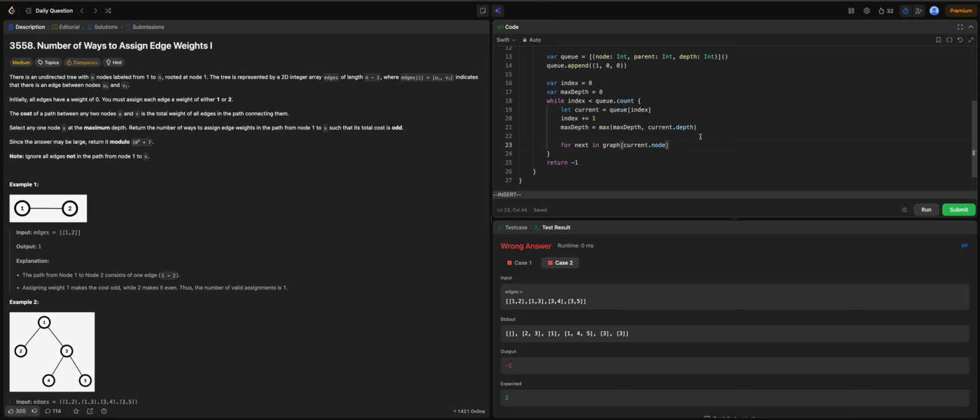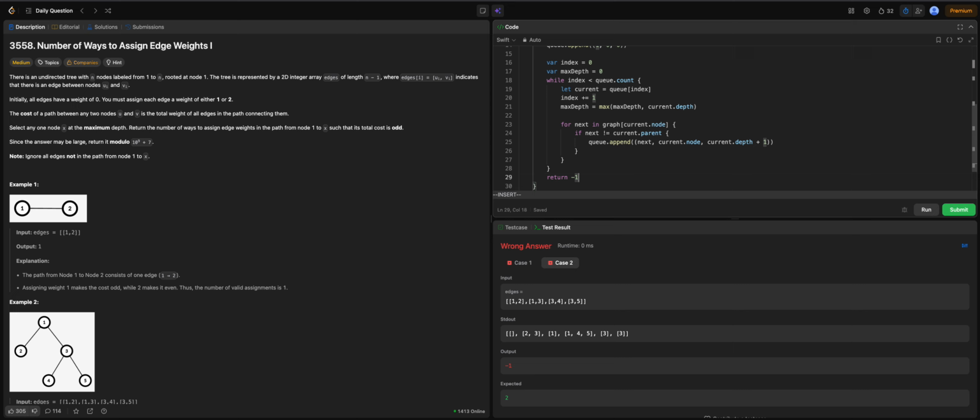Oh wait, let me check. Yep, that's correct. That's the reason why we have an empty array in here. And next node, we will check if next is not equal to the current of parent. What I want to do is append to the queue by next, and current node will be the parent, and depth will be current dot depth plus 1.